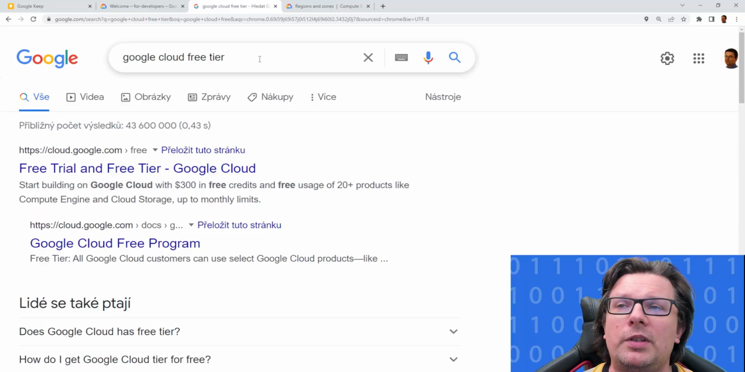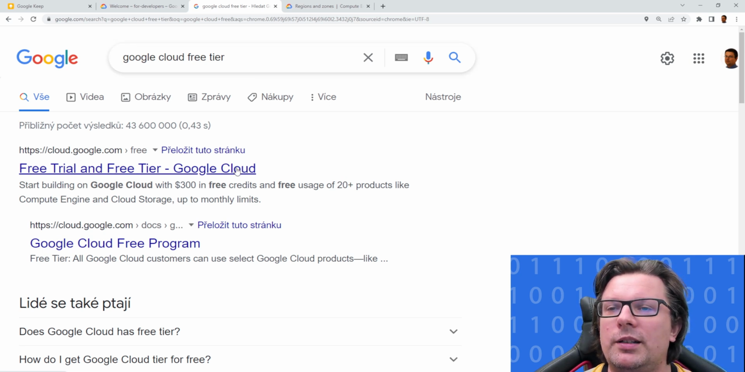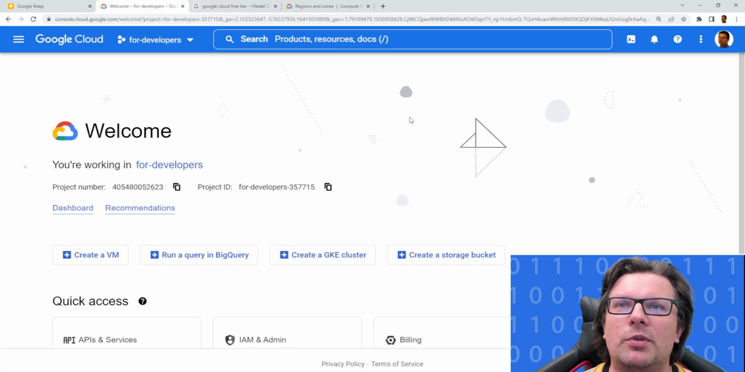So if you type in your browser Google Cloud free tier, you can follow the link and the guide which will then register you into the Google Cloud. And if you are done, you can log in to the Google Cloud console by following these links. I'm already having the console open, console.cloud.google.com. And let me create a new project.